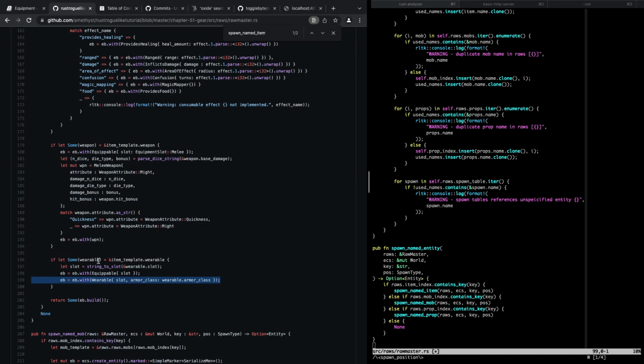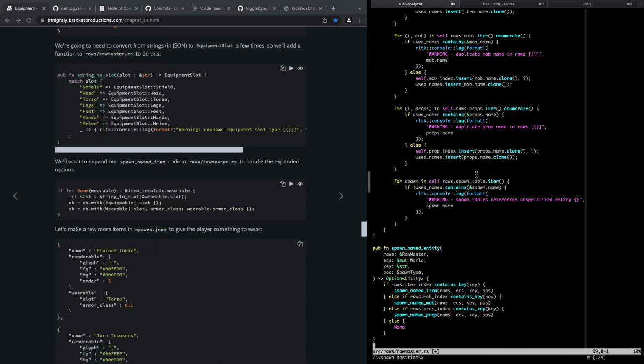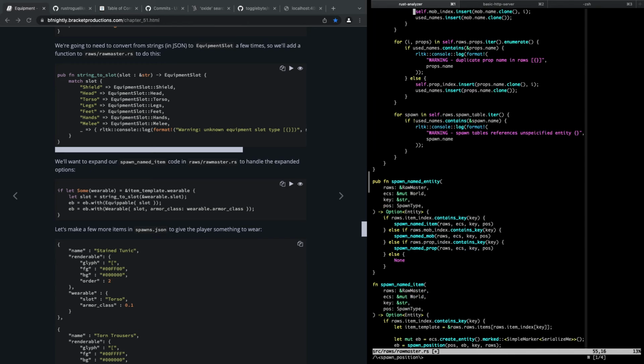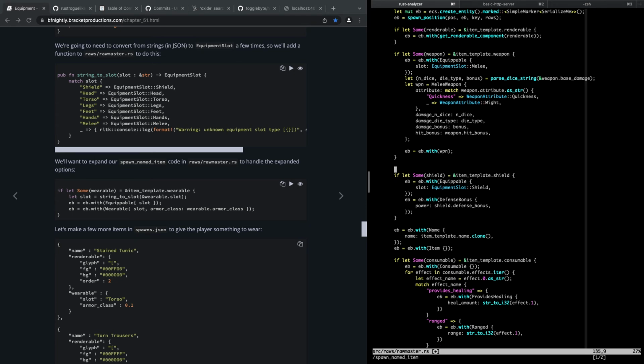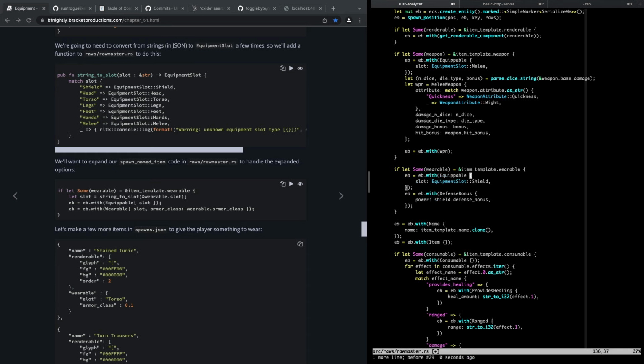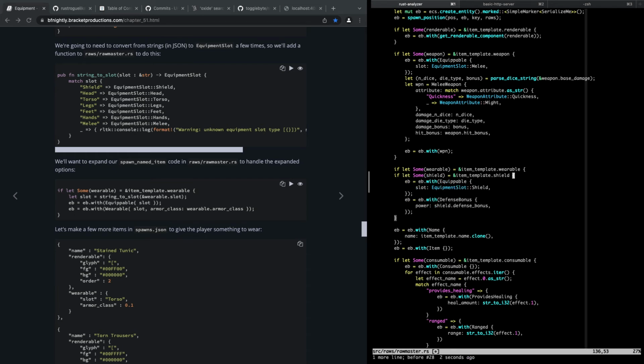Okay. All right, so we're actually setting the slot on the wearable portion of it. Okay, okay. Now I get it. So we do want to change spawn named item. It's right there. So we're going to change this here, because this code goes away, or gets changed to this, right? There.